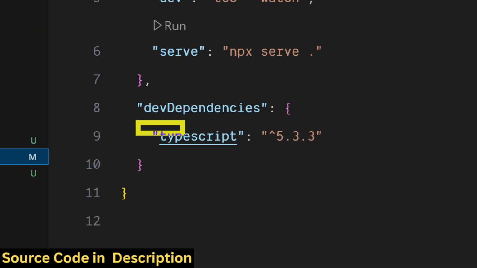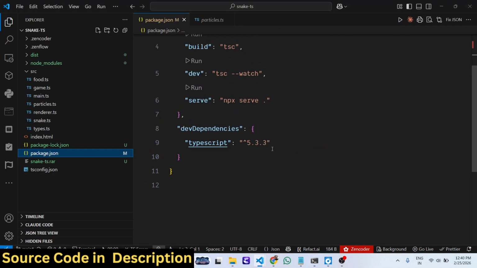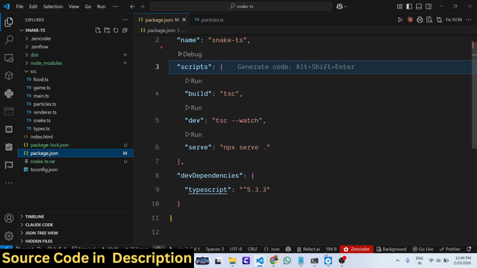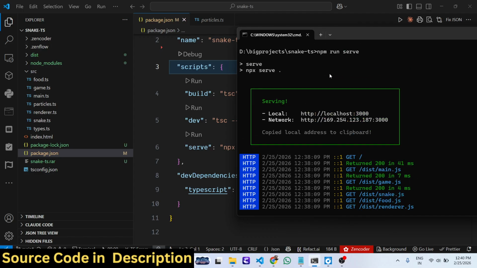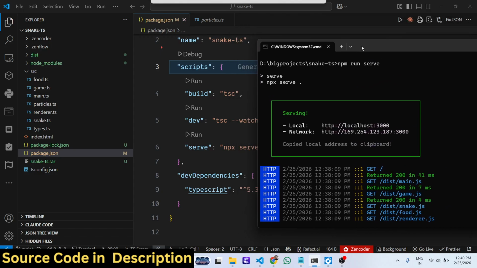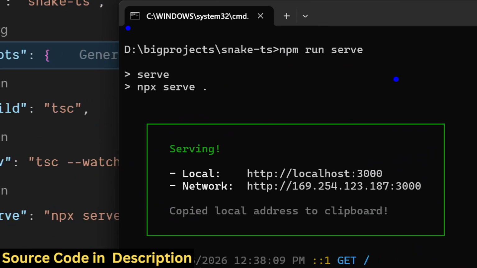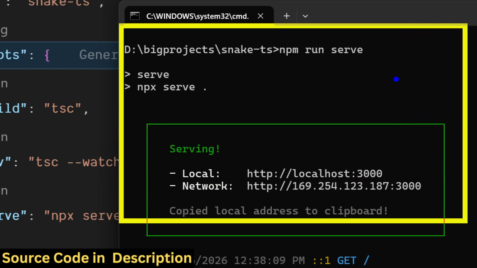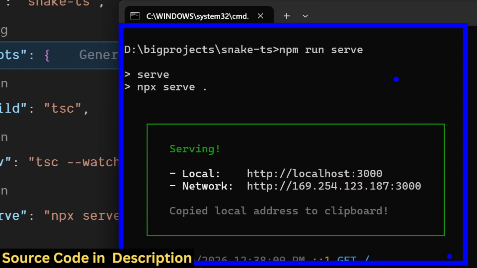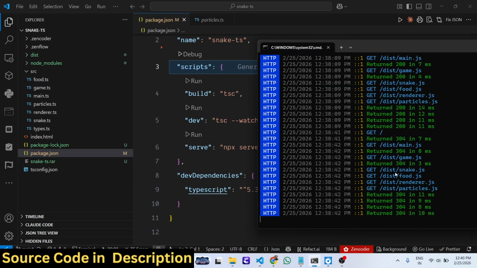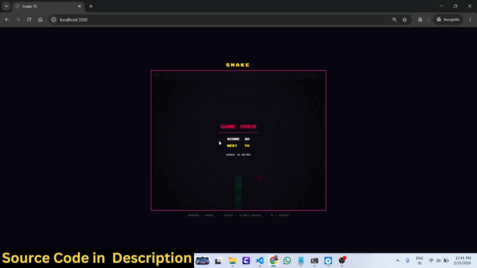We are using TypeScript, as you can see, which is a superset of JavaScript. So we are running this project. Once you purchase it, you open the command line and simply run the command npm run serve. This will start the local development server, localhost 3000. As you can see, we are running this project here. It directly runs in the browser, at localhost 3000.